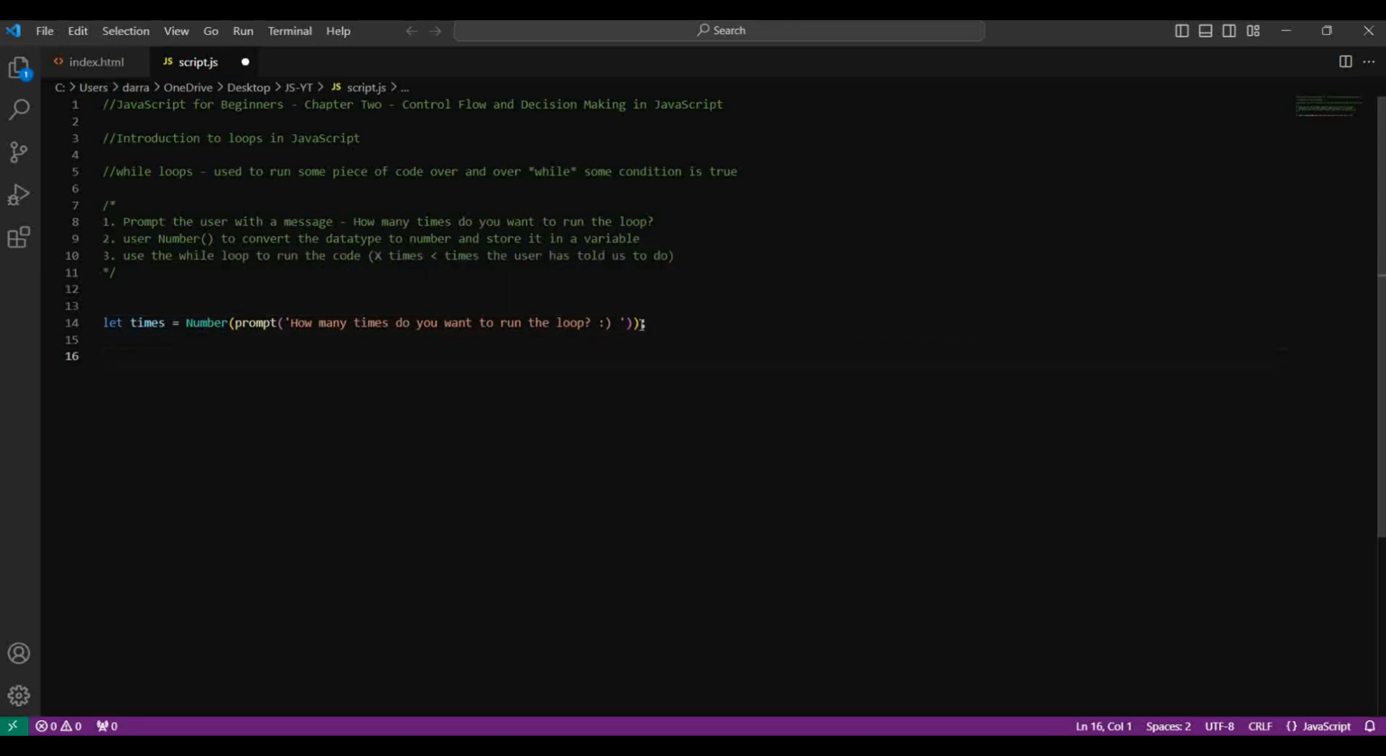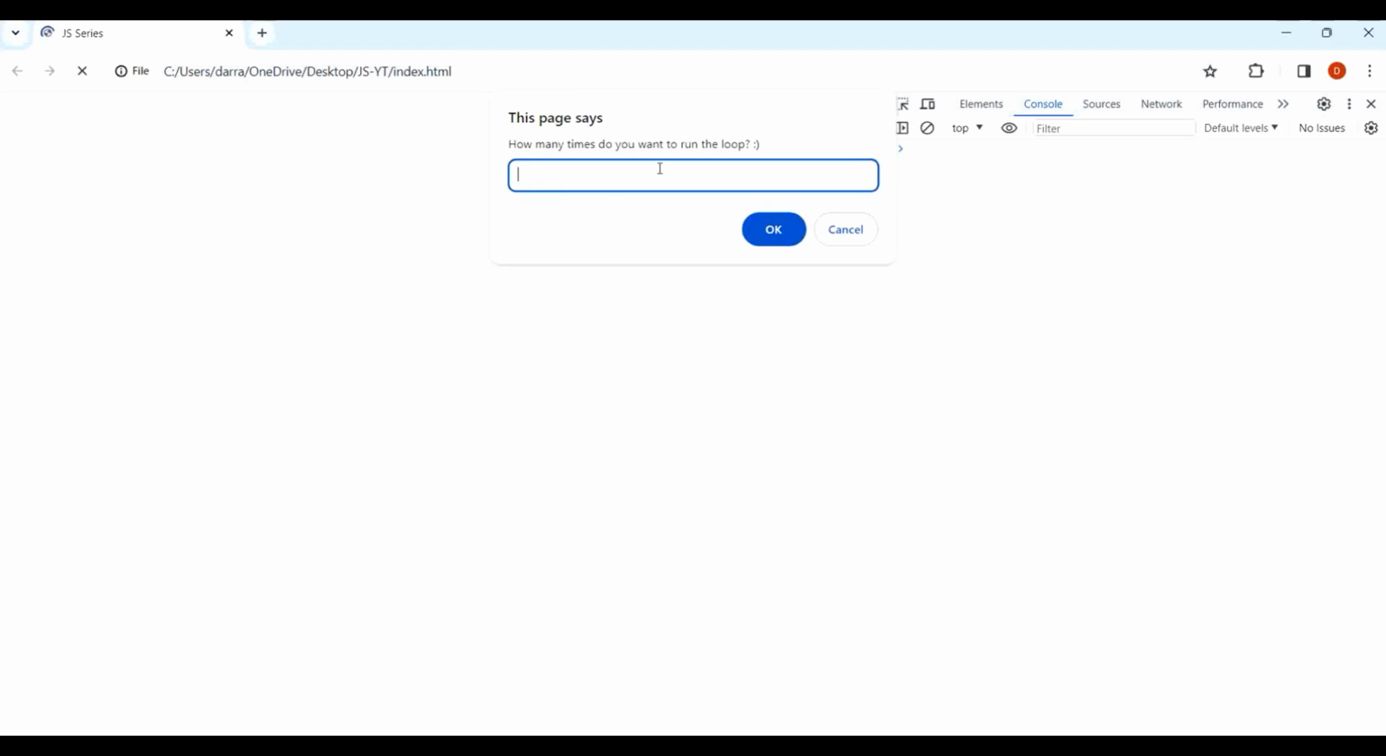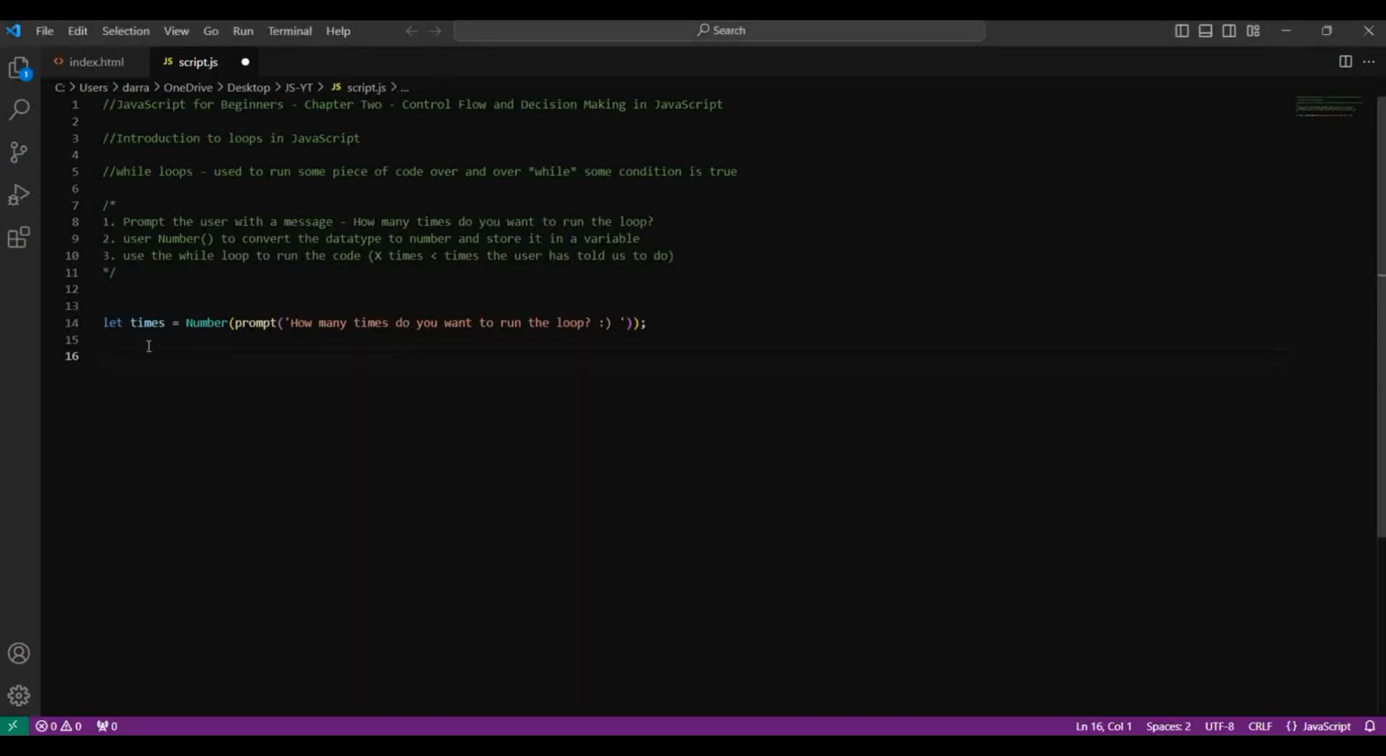So now when I refresh the page, we see here how many times do you want to run the loop. I press 4, nothing happens, okay? Nothing has happened, okay? So we want to store that in a variable.